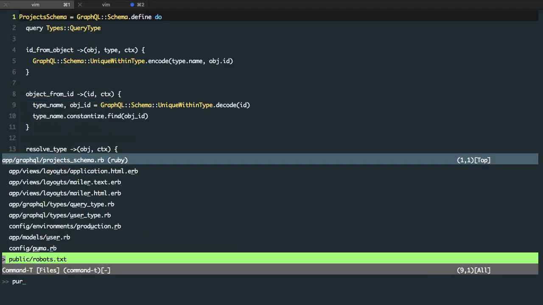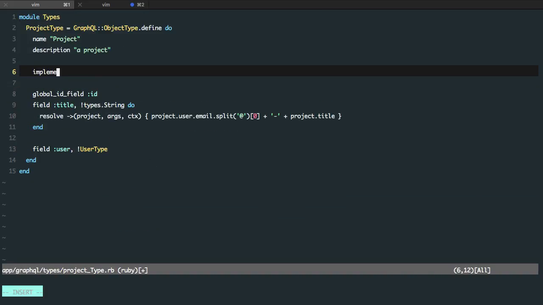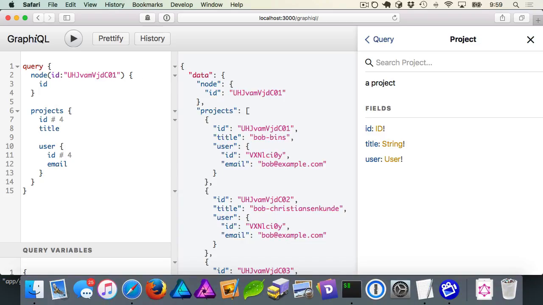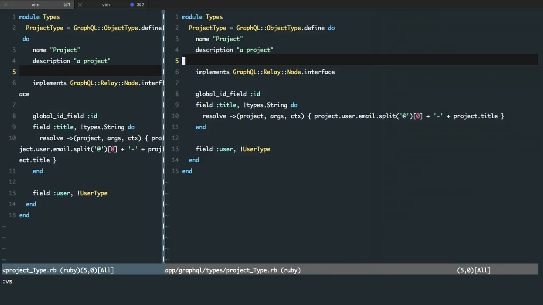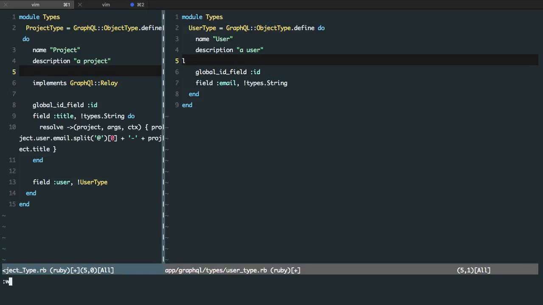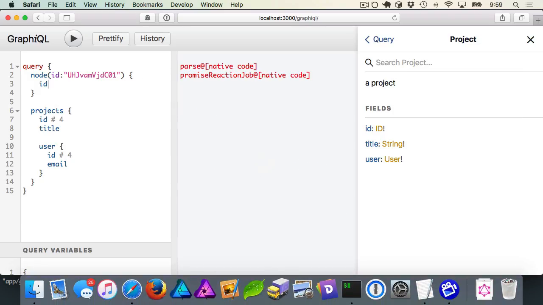So we need to hop into our project type real quick. And what we need to tell it is that we implement the GraphQL relay node interface. Perfect. Run it now. That's all we need to do. So let me, while I'm here, tell it to do this on our user type. Doing such a bad job typing right now. Perfect. Need to make that a big L. Perfect. Run it again. And we got an error.